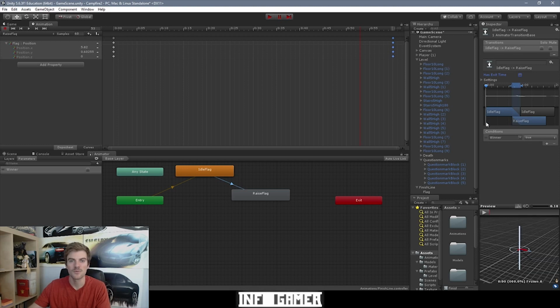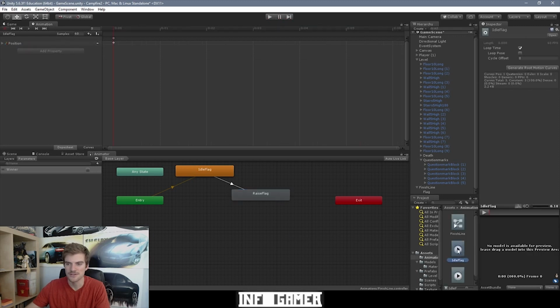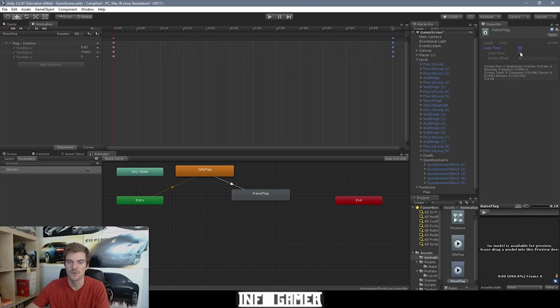This will make it so that when we collide with the flag, we can specify that we want the winner parameter to change from false to true. And once that happens, it'll make that transition for us. Now there's one more thing that we'll need to do. Let's go into our animations folder and select each of these animations. We want to make sure that loop time is unchecked, because these are animations that we only want to play once.